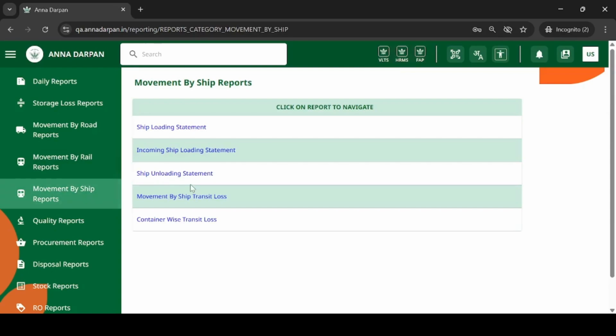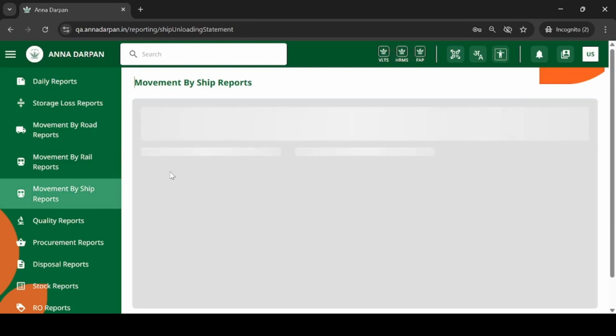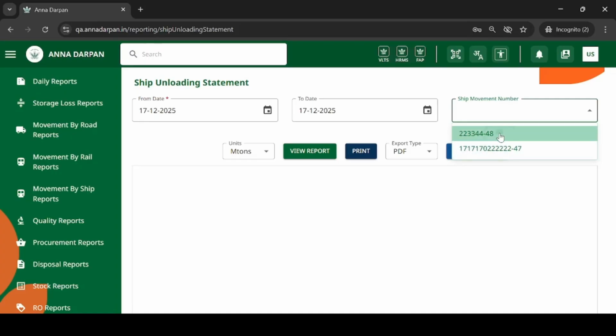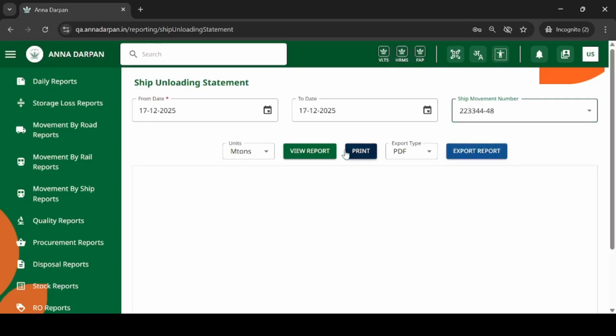Now, click on Ship Unloading Statement Report. Select the From and To Date, Ship Movement Number, and click on the View Report button. The report reflects the inward unloading activity of the ship at the destination port.